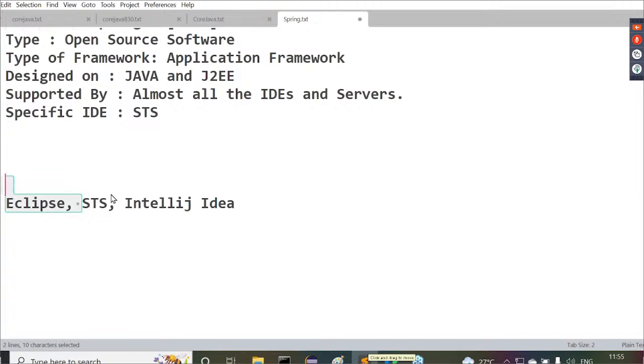But STS is exclusively for Spring-based applications. So it is better to go for STS. From a look and feel point of view, I feel very comfortable with IntelliJ IDEA. But from a services point of view, STS is also very good. It is giving some inbuilt services for us. So we are able to get some idea.